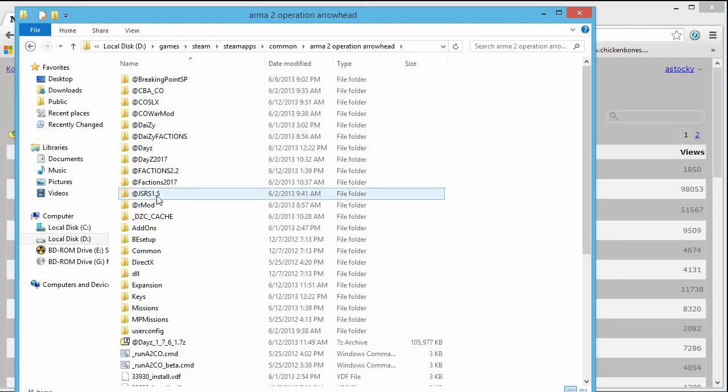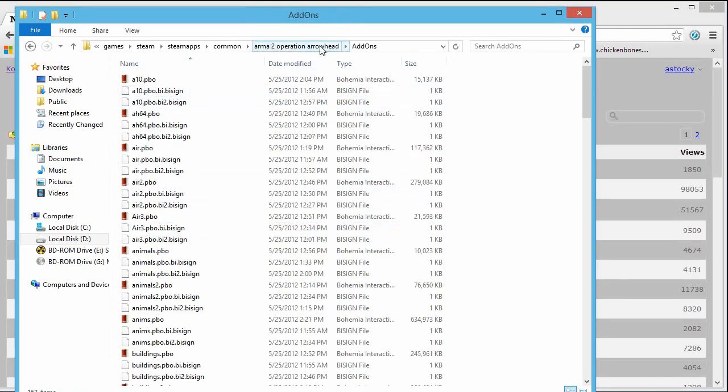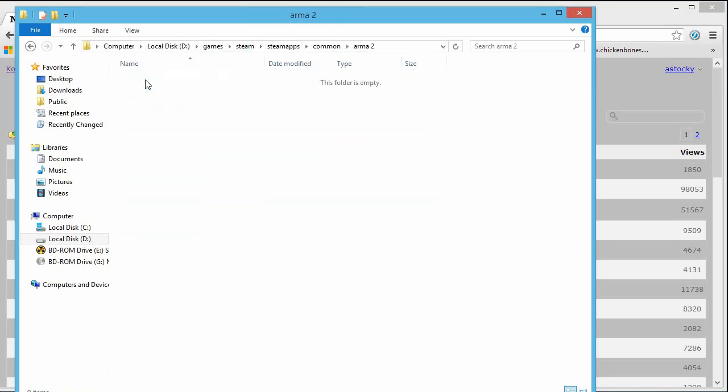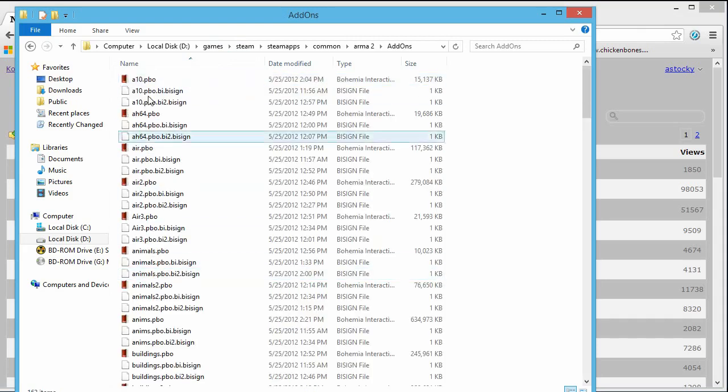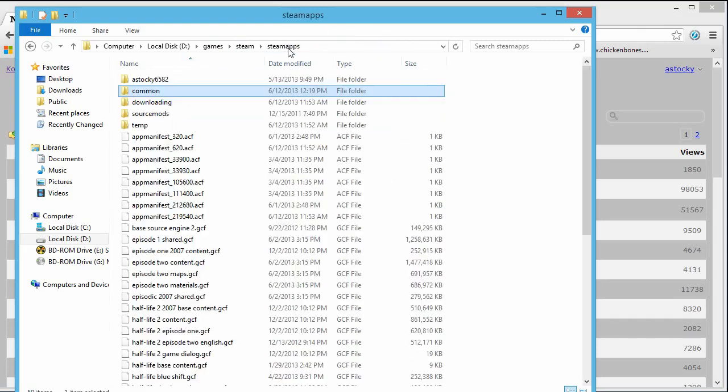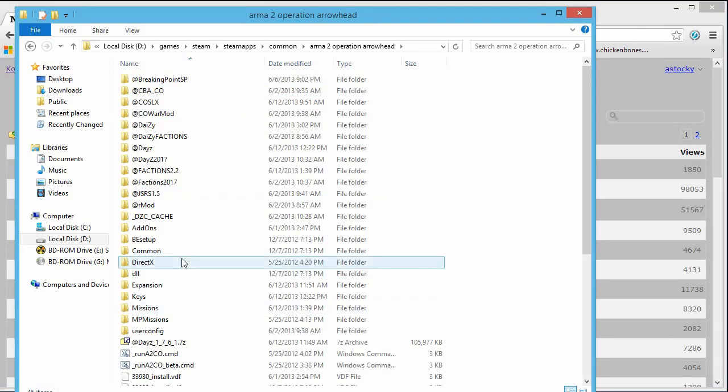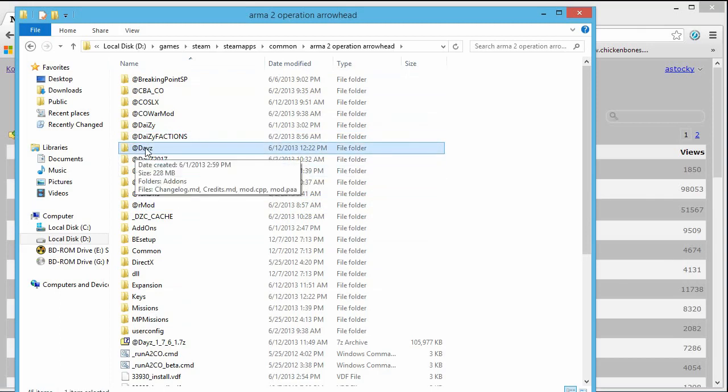The first thing you're going to want to do is look in your add-ons folder for Operation Arrowhead. If that folder is empty, it's very important to go to Arma 2 and copy all the content of that add-ons folder over to Arma 2 Operation Arrowhead. That's important. The next thing you will see is a file called @DayZ. Now that basically is the file that allows you to play DayZ. It's very important that you have that, because it will show you that DayZ Commander installed it correctly.